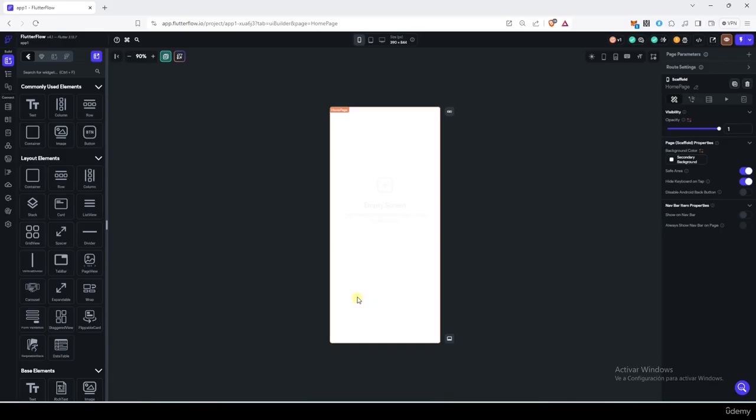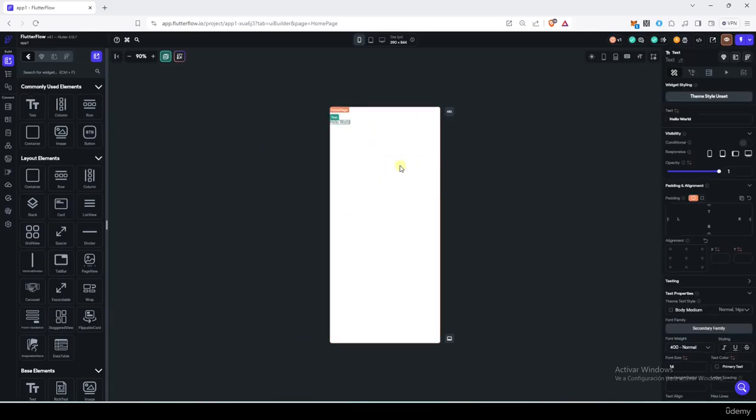Now let's talk about a new widget, this widget, column. If you try, for example, to put a text in this scaffold, you can see the text here. But what happens if you want to put another text? You have a problem. Why? Because we need a parent widget to put inside the text.